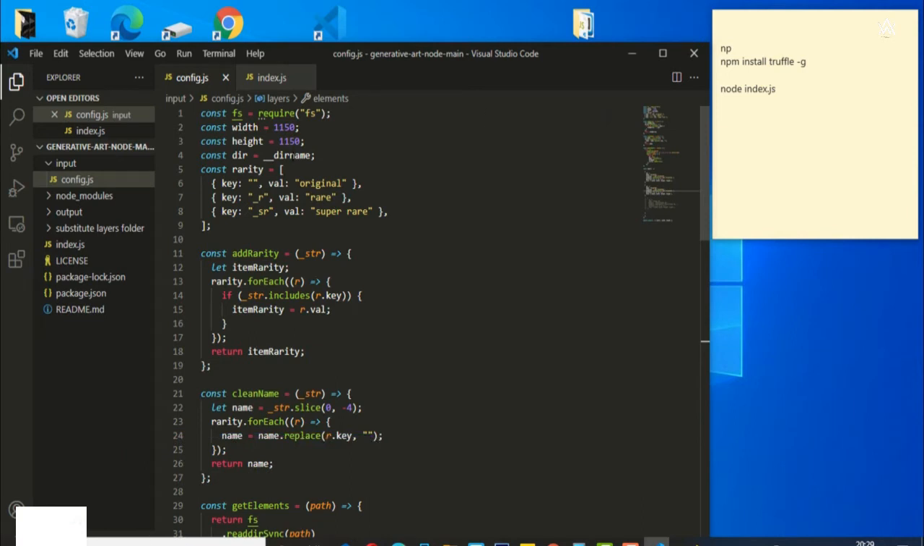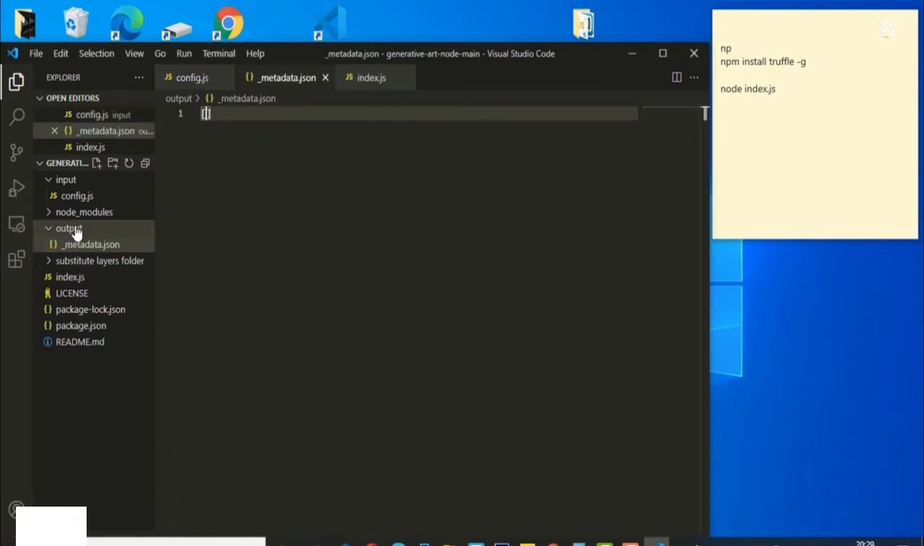Okay, so you can see here in the code we have one folder named input, and inside the input there is only one file named config.js. We have another folder named output, and it contains a metadata.json. In the metadata.json you can add your metadata for your NFT.